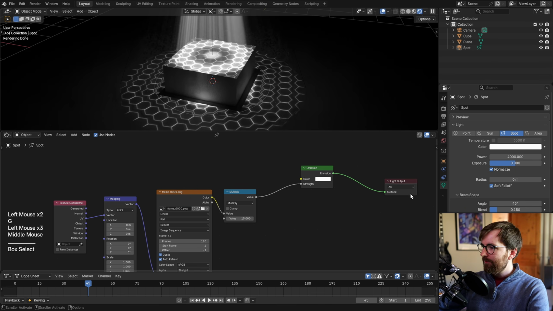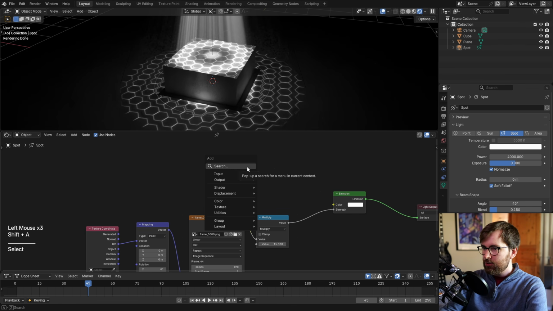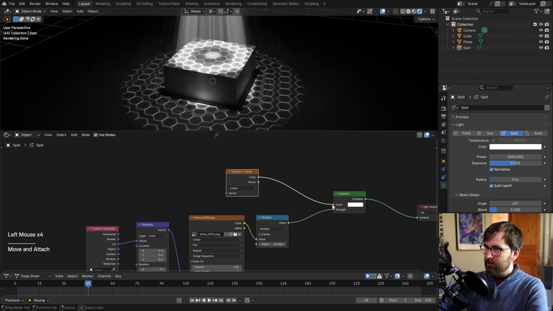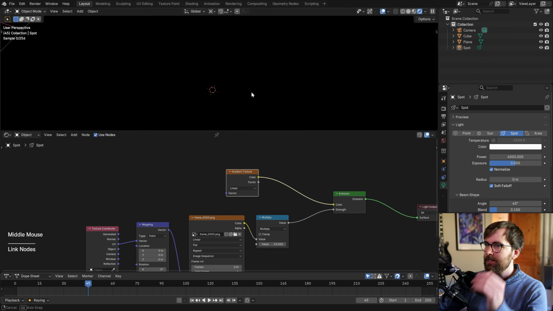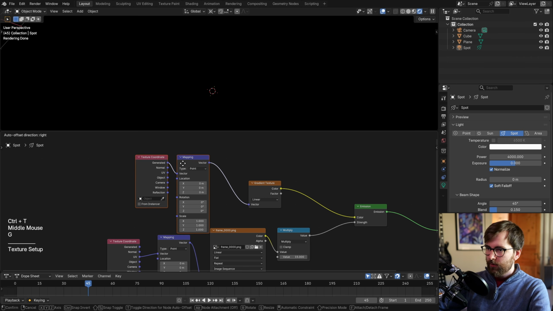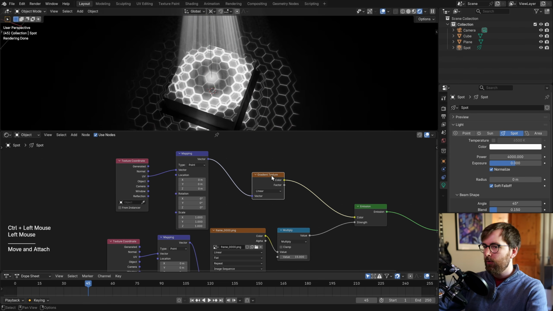Okay, so now that we have our light below here, let's add a gradient texture. I'm going to go Shift A and search for gradient texture. And then you can take this color of the gradient and pull it into the color of the emission. And things get really dark. Let's try and select the gradient texture and press Control T. So now we get the texture coordinate node and we need to change this to UV. Okay, so now we have a linear texture here.